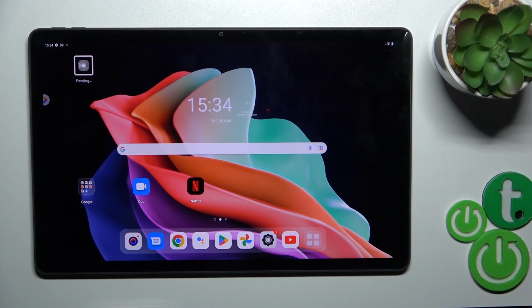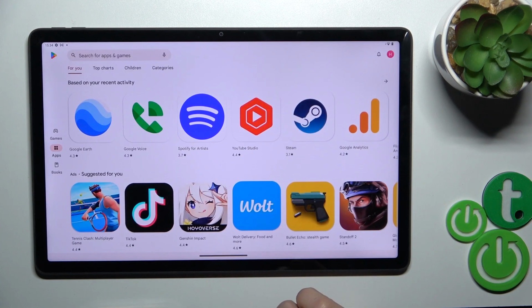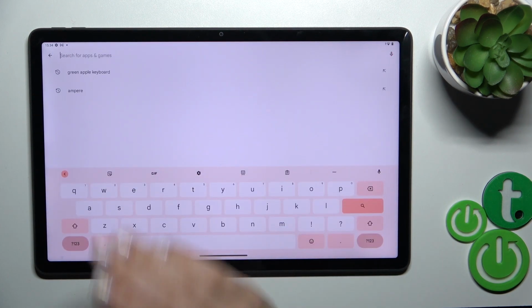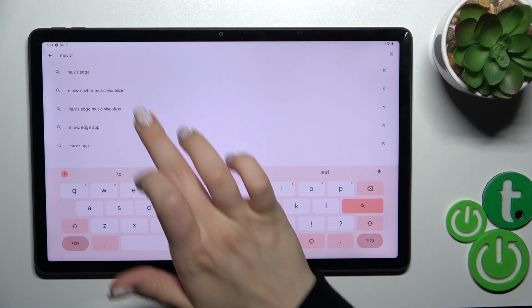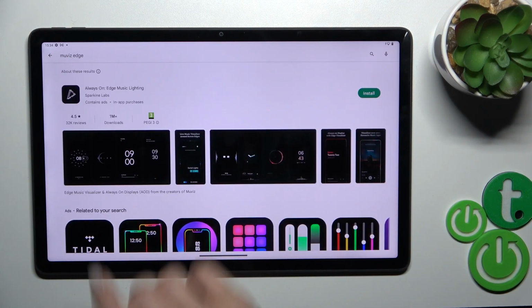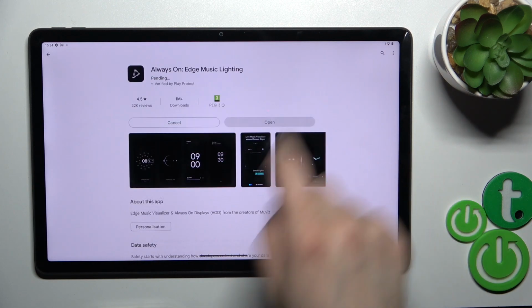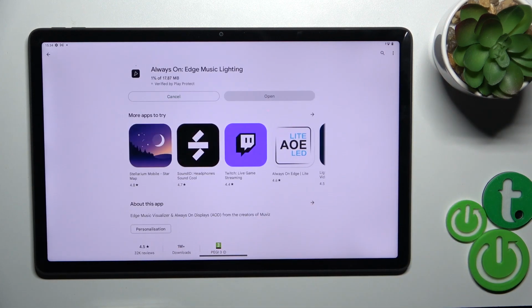To do that, we should first get the Muviz Edge application from the Play Store. So I open the Play Store and in the search pool enter the Muviz Edge app. Now we should get this application, so tap to install and wait a couple of seconds while the application downloads and installs on your device.